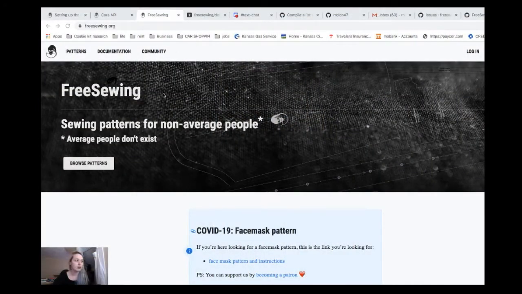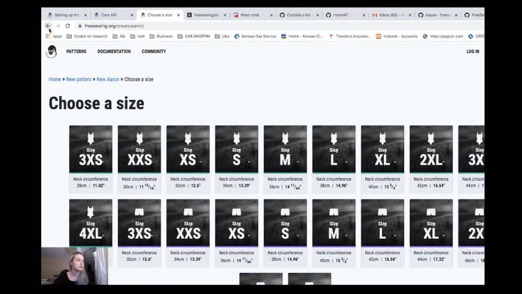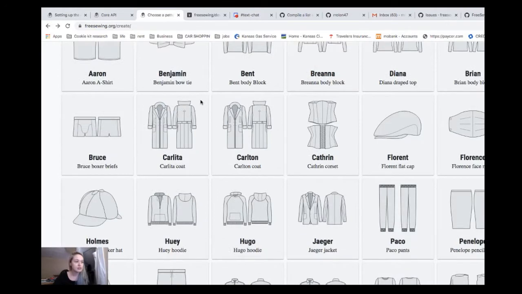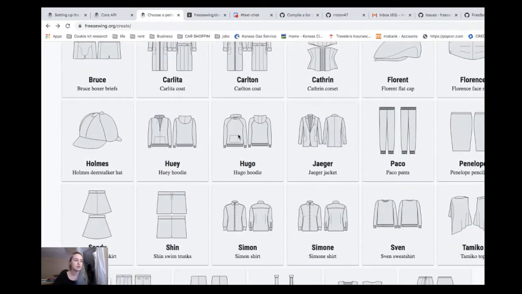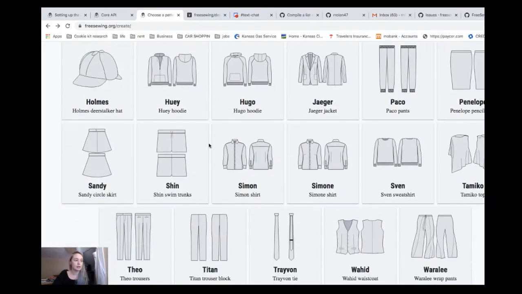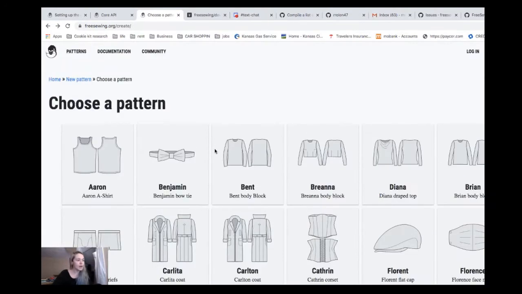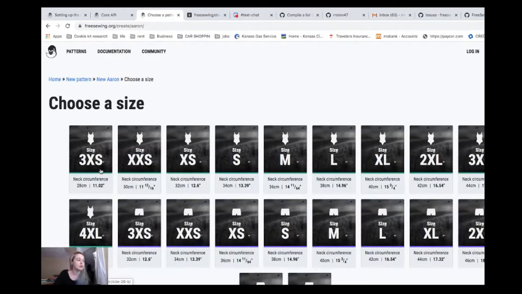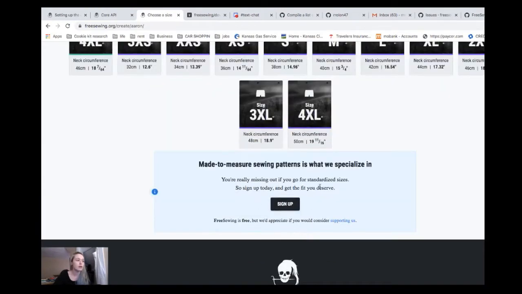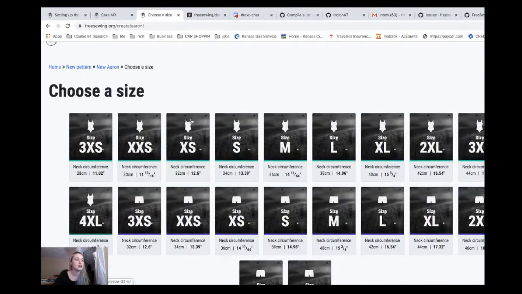I am just going to go over this really quick. This is the Free Sewing website. What we do is we have a lot of patterns that you can choose from, and all of them are made to measure using parametric pattern drafting. And so you can either pick a pre-done size, or you can set up your own measurements so you can get a pattern that's made exactly to your measurements.